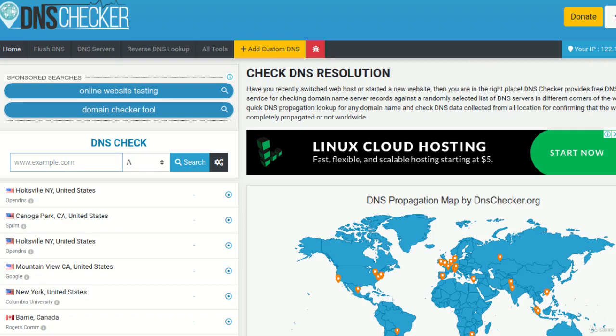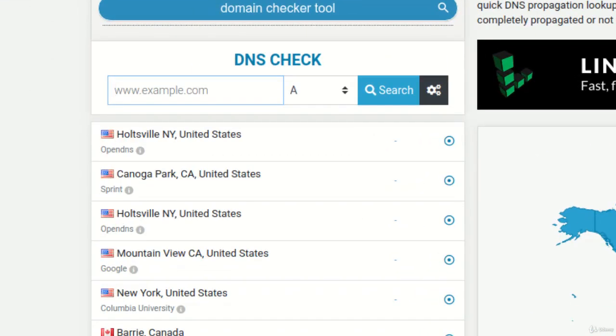On DNS Checker, one can check for any type of DNS record, be it A, CNAME, MX or TXT, and a bunch more. Let's check if our A record mail.tech101.in has been propagated.